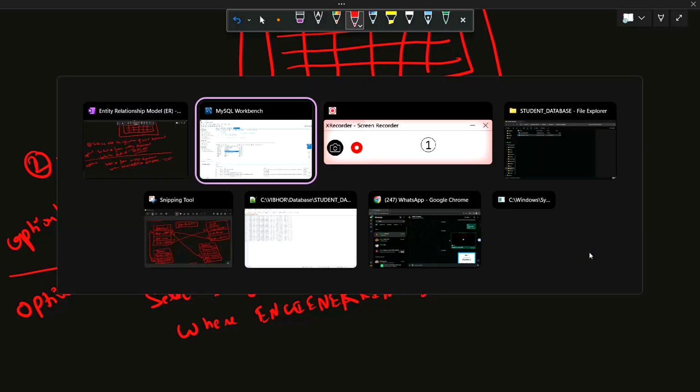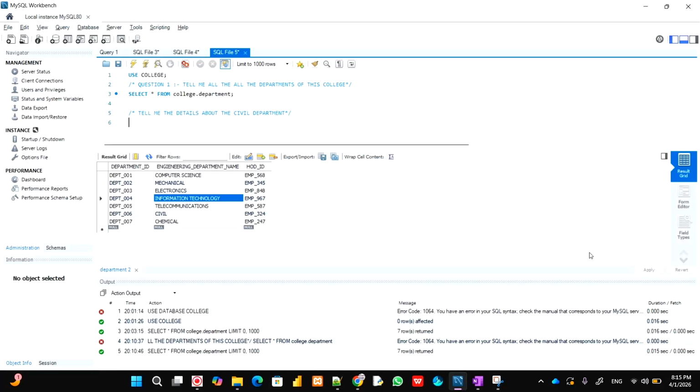Fair enough, right? Now college.department, for ease I am copying it over from here. If you want, you can copy or you can write it down, anything is fine. Where engineering department, ENG, look, it already came because I gave college.department equal to civil.